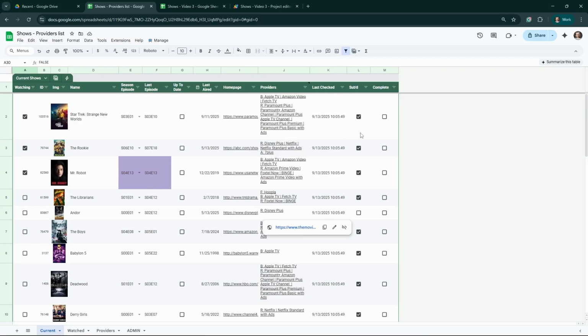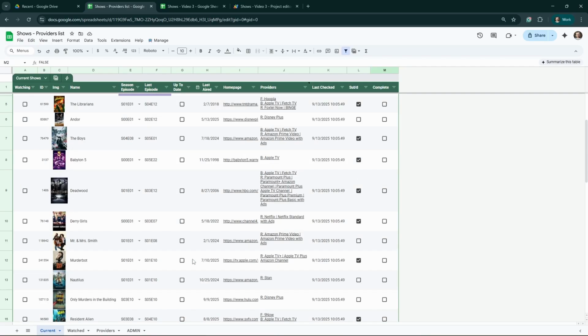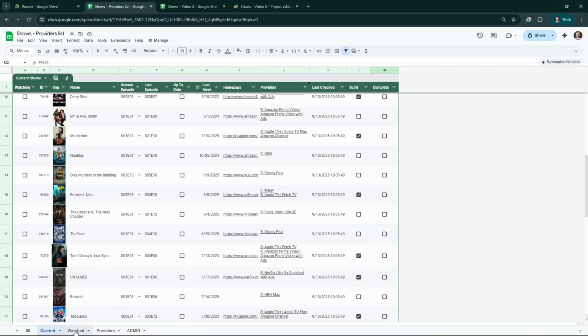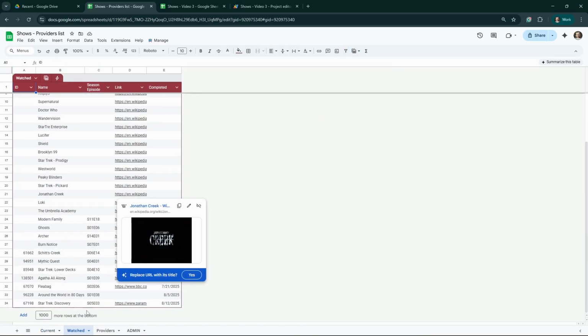A couple of things we won't be doing in this tutorial is this subscribed functionality here. We'll just keep this as a blank checkbox for now, but we will work on the complete section here, which then once you click on complete, we want to run a trigger that moves the row into this watch section here and appends it to the bottom.